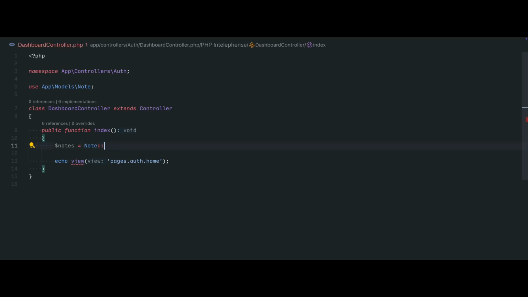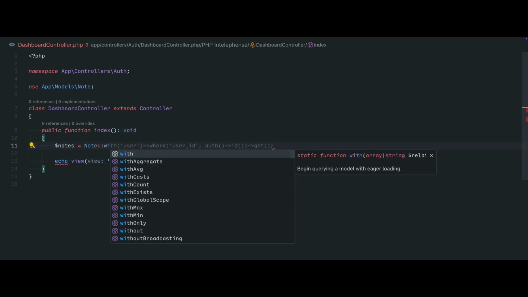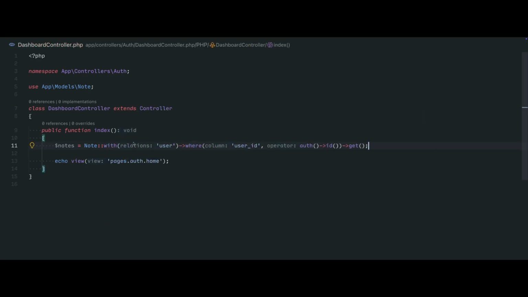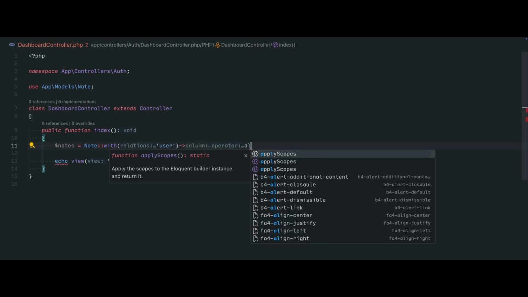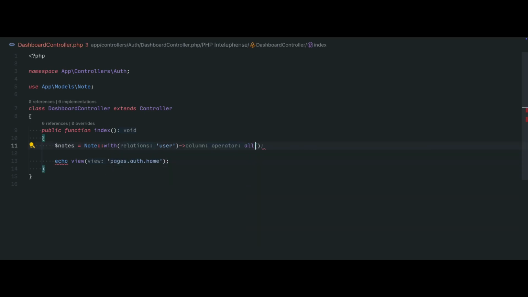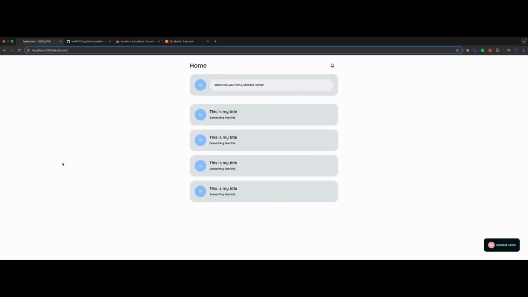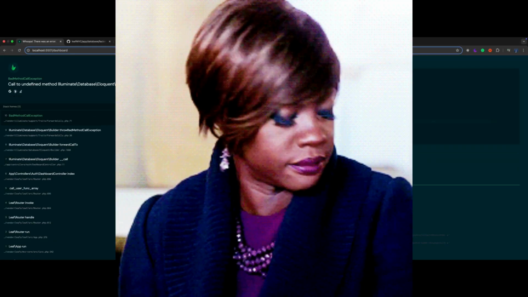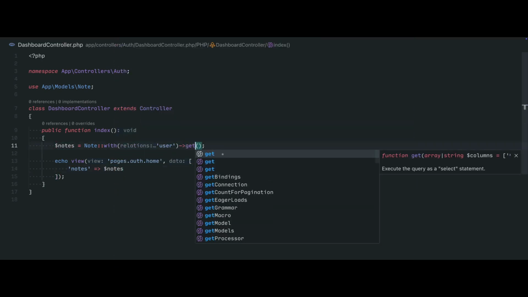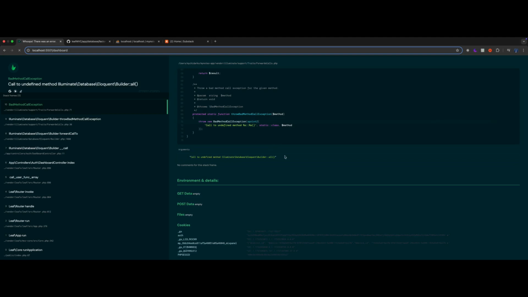Okay, so now we need to change this note all to notes with our user, because that's kind of what we have. We want to grab all of the notes with the users. So basically get all notes, but then with the users. And now that we have this in our notes variable, we just pass that into our view. And then let's see. All right, this should be get, not all. So let's just quickly change that. Okay, and there we go.